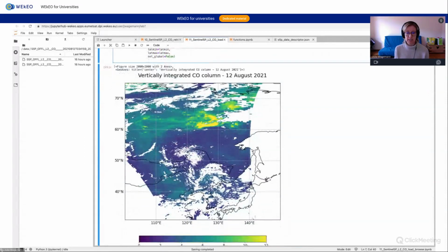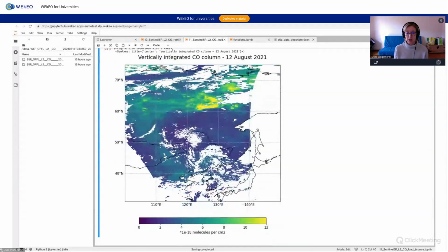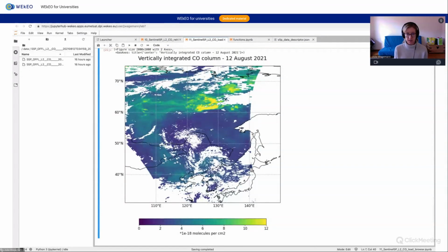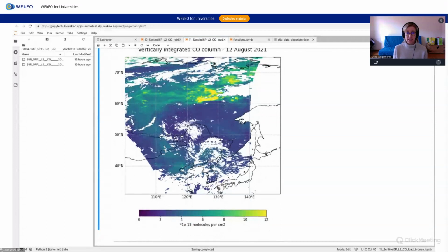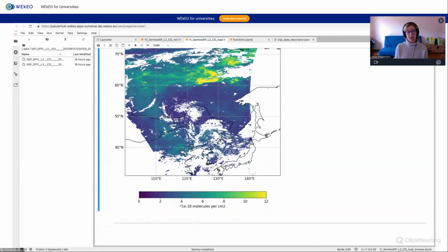And here, basically, you see around 130 degrees east on 12th of August 2021, and between 60 and 70 degrees north, we had high fire activity, unfortunately, in this summer. And so Sentinel-5P total column carbon monoxide data is a good tracer to track and monitor intense wildfire activity and events.